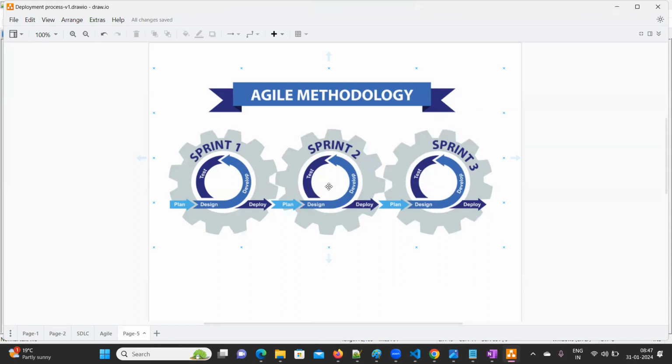Agile is nothing but a combination of the incremental and the spiral model. Here we have planning and designing, developing and testing, and deploy. If you observe this diagram, plan, design, develop, test, and deploy, this is for one sprint.